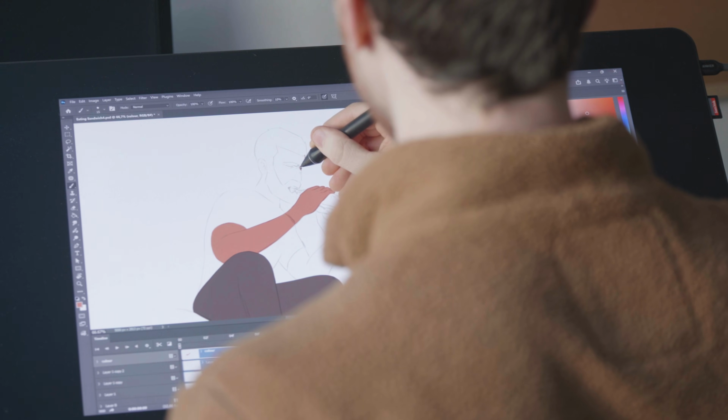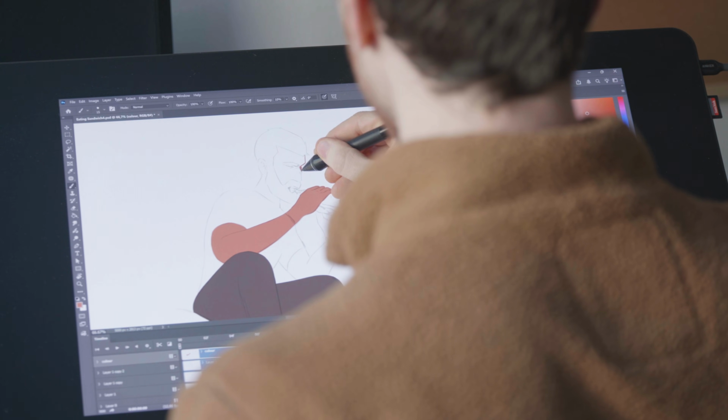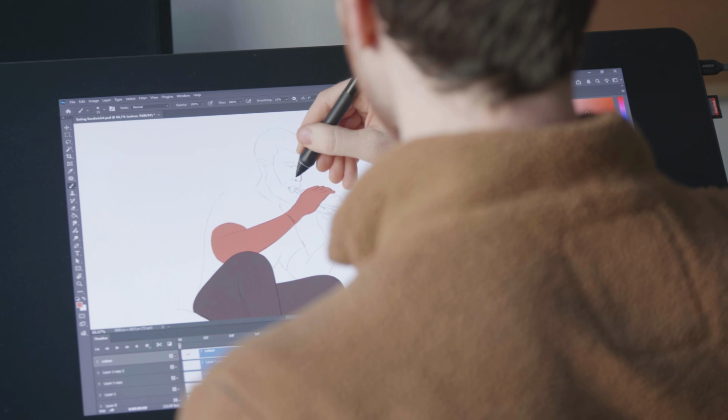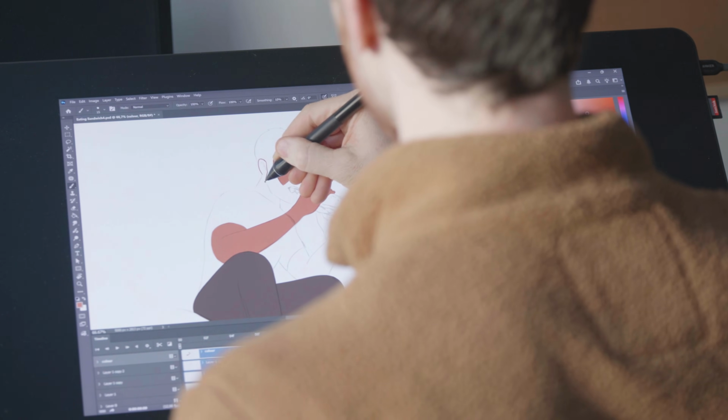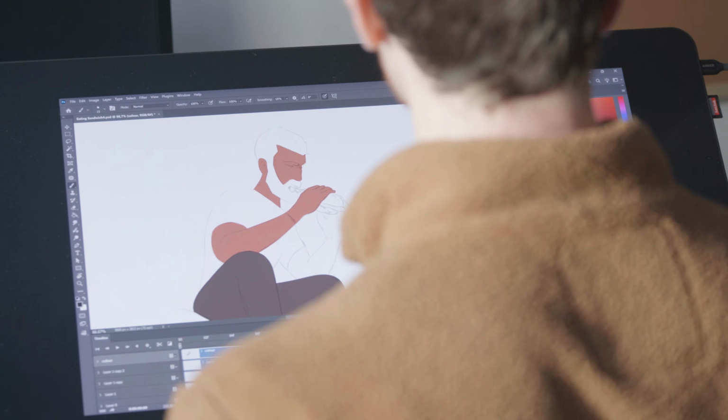Once the entire timeline has been drawn, I make another pass where I convert every frame into color. This is often the slowest step in the entire process.